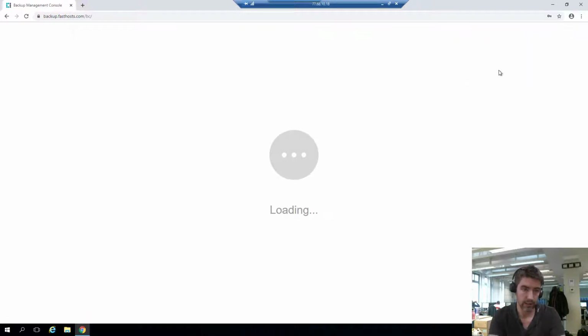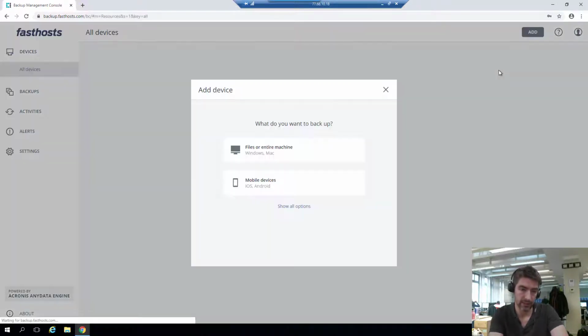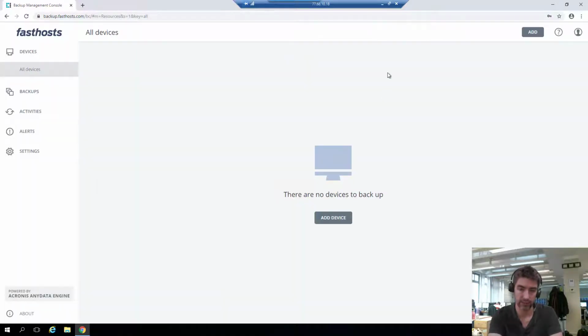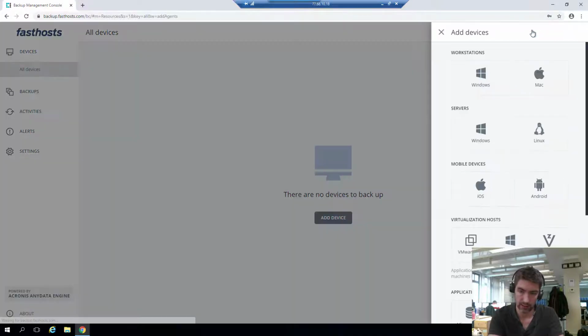Once we're logged in here, it's a new account, so I haven't backed up anything yet. I'm going to close this. This is just because I haven't added anything yet. It's asking me what I want to back up. So I'm going to close that and just show you how to do it in case that doesn't pop up for you. So just click add up there.